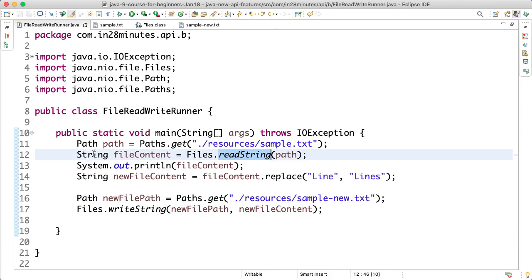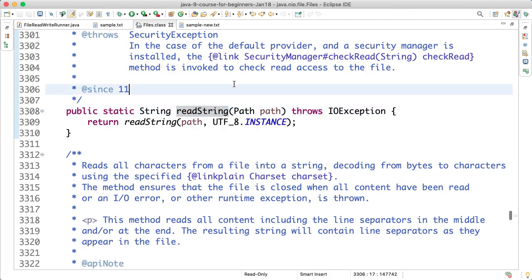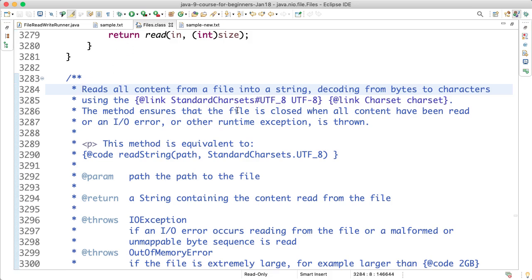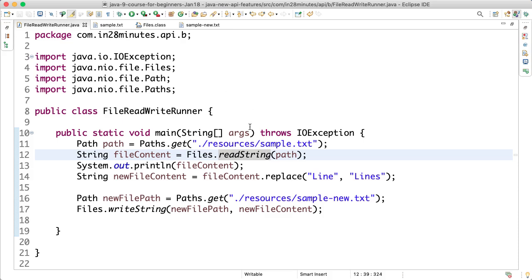So if you want to read a string from a file and to write a string to a file, it becomes very, very easy with these readString and writeString methods. If you look at the readString documentation, you'd see that it's introduced in Java 11. And you can see that by default, it would make use of UTF-8 as the encoding. In this step, we looked at a couple of utility methods which were introduced in JDK 11.